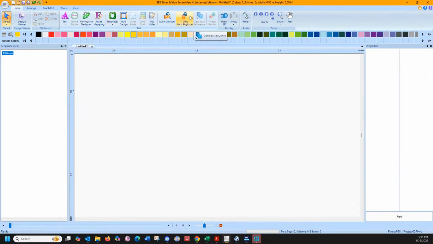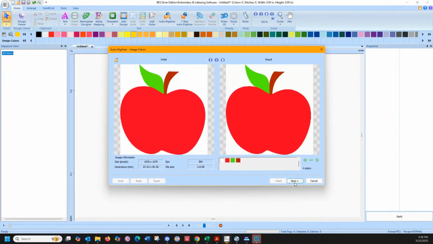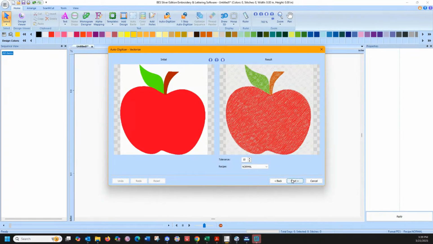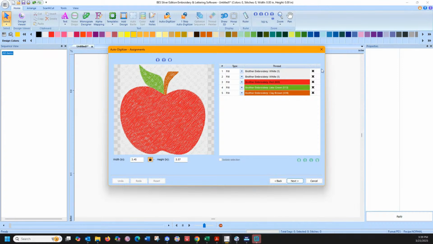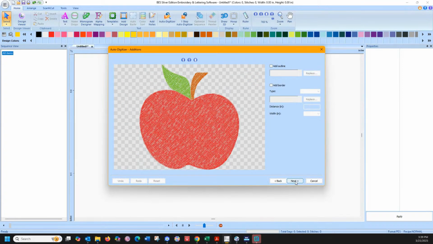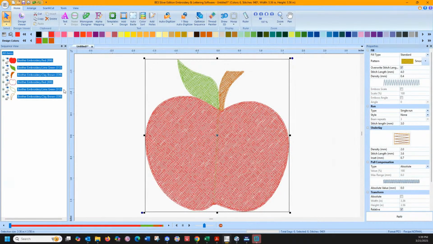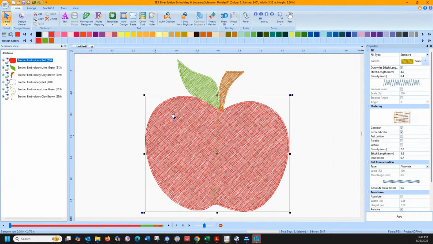But let's see here if we do one-step auto digitizer, if we can figure out what their default is. We'll just hit next, and I'll turn off the whites. Okay, so if we look at this and we look at the red piece, default density is 0.4, okay?